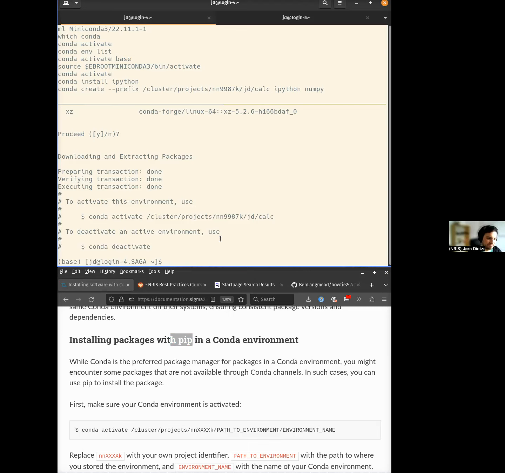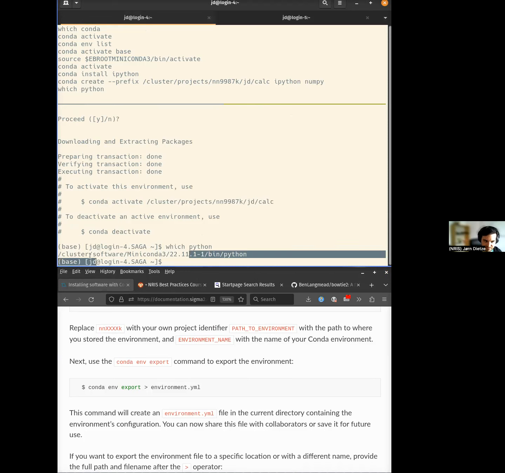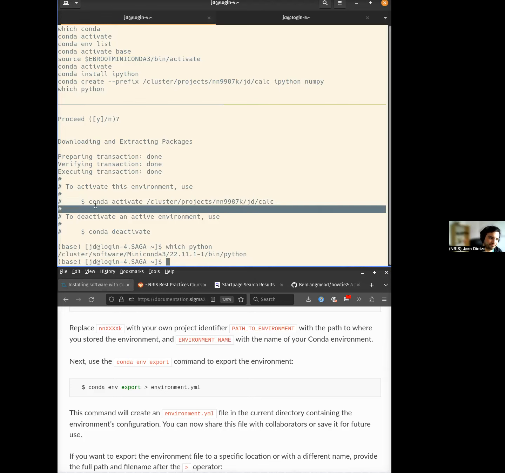And let's say, for example, now the installation worked. In the end, how to activate it, because I'm still in base, as you can see here. If I would now want to use the Python I've just installed, I can actually try that. I can see that the Python is in the global installation. So I have to first activate my environment. I can do this with the commands written here.